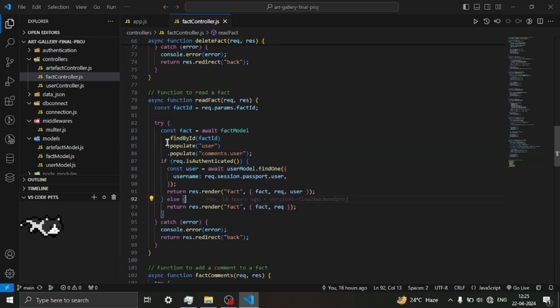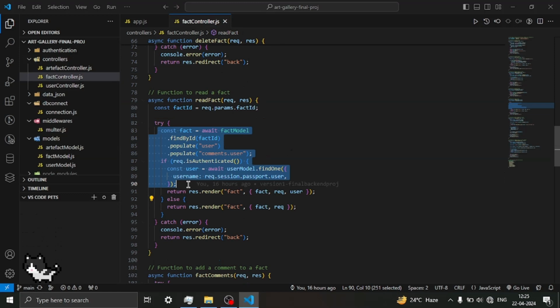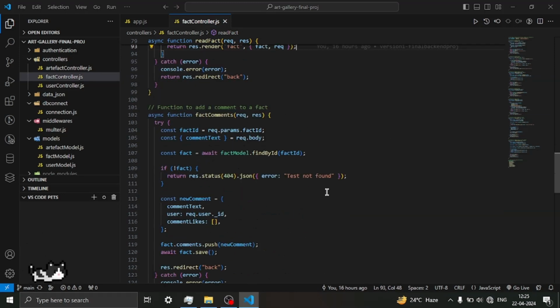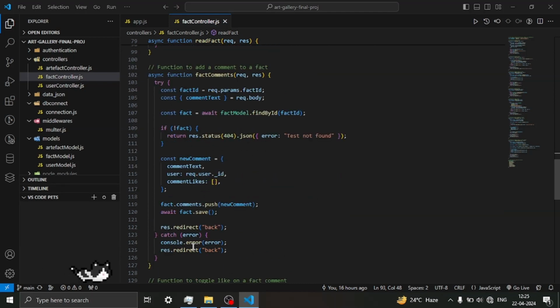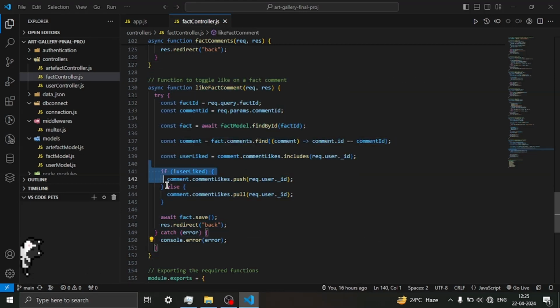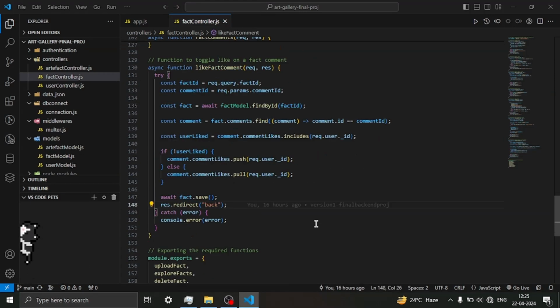Next, the read fact. This function retrieves the specific fact by its ID. Moving on to fact comments, this function is used to add a comment to a fact. Next, like fact comment. This function is used to toggle like on a fact comment. And with that, the explanation for the fact controller is also complete. Finally, with this, the explanation of all the controllers is done.